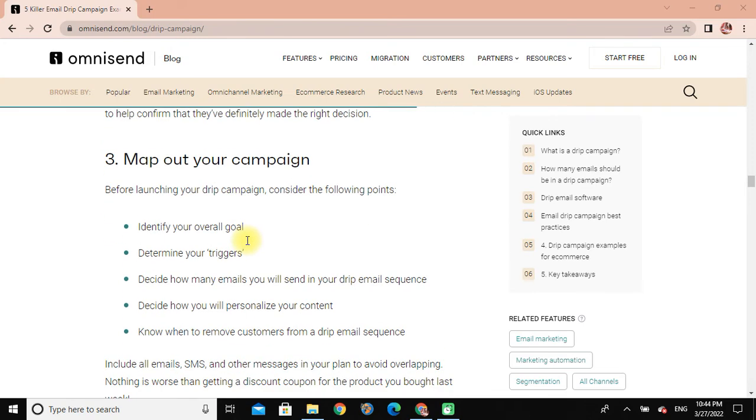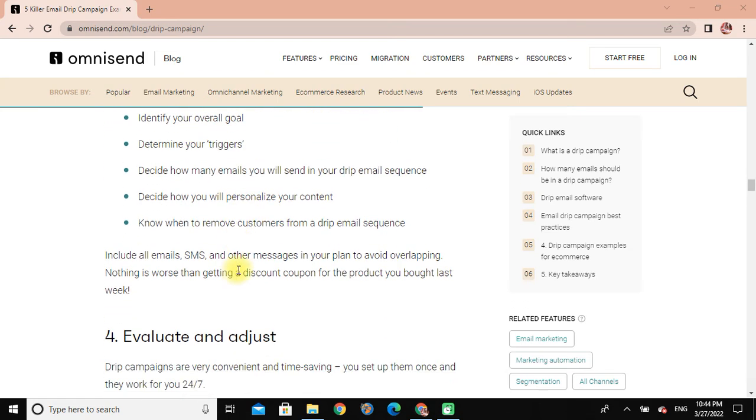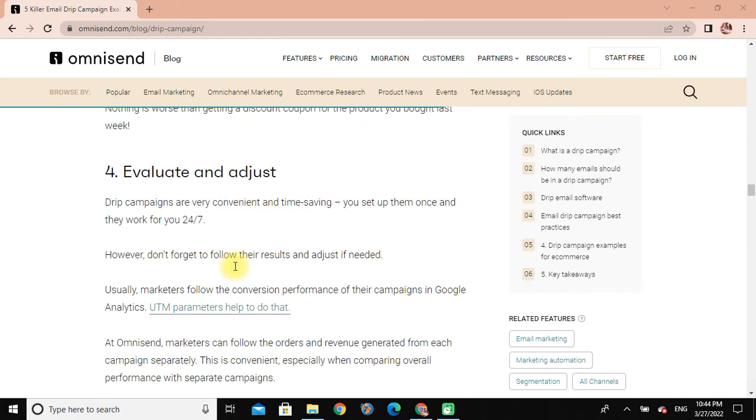Map out your campaign. Before launching your drip campaign, consider the following points: identify your overall goal, determine your triggers, decide how many emails you will send in your drip email sequence, decide how you will personalize your content, know when to remove customers from a drip email sequence, evaluate and adjust.